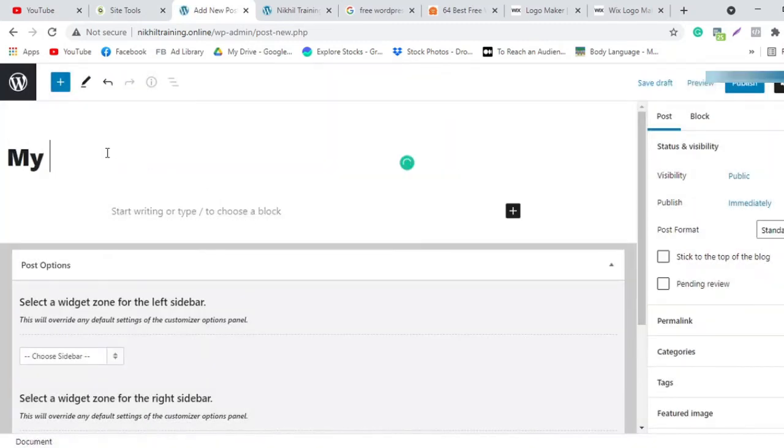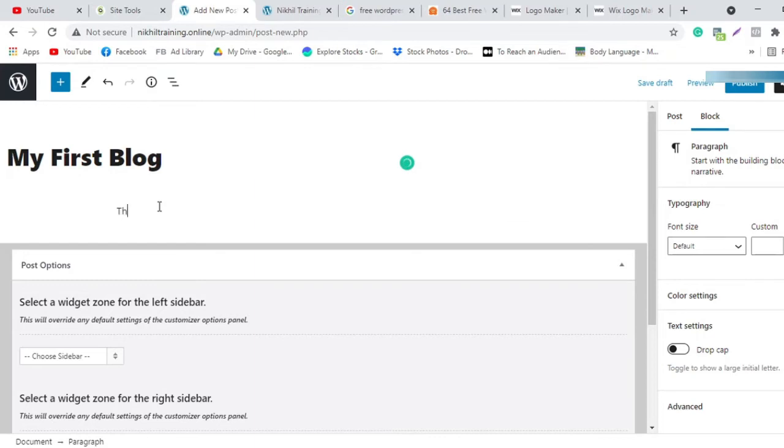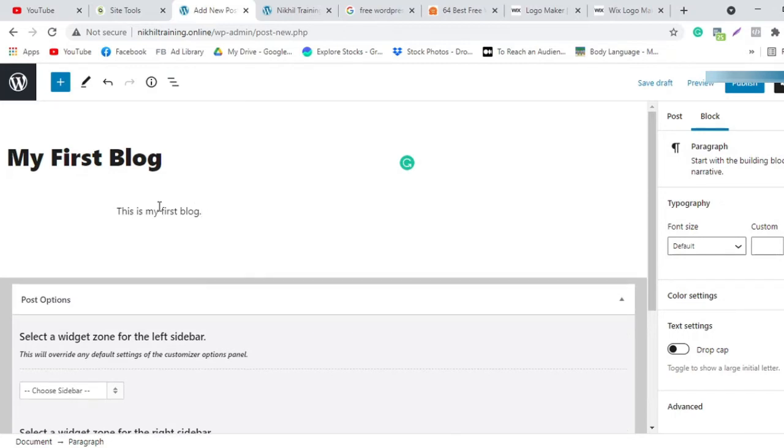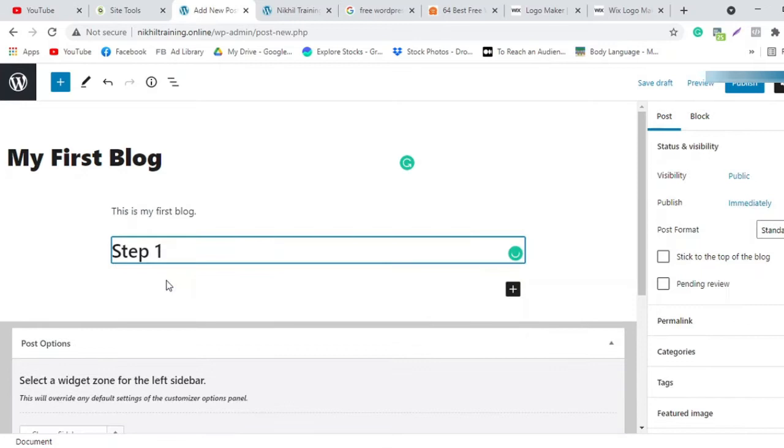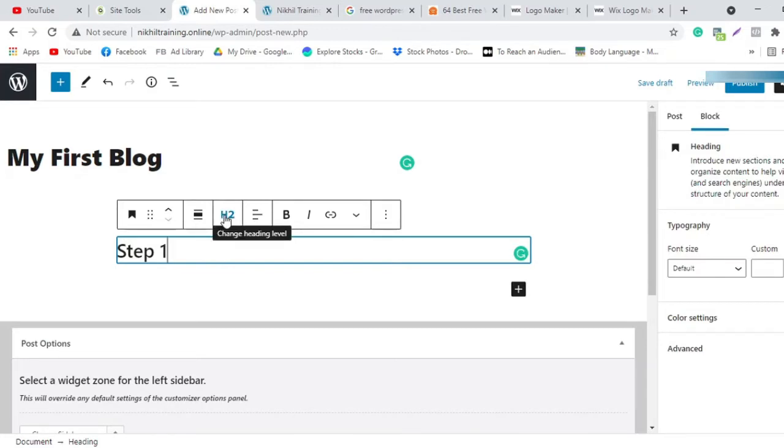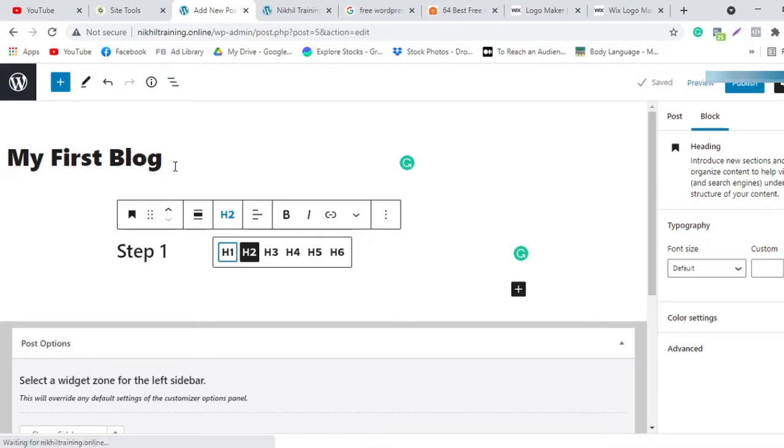So I add a title, let's say my first blog. I'll just put that here, and then in the writing I'll just put this is my first blog for us to understand. Okay, for example, you want to add step 1, and you want to add that as a heading. So you just write that, and then you click on this option here and select heading, and make sure this heading is H2. Obviously by default it has taken H2, but if you want you can make it H3, H4, H5. There are 6 types of heading, H1 being the top one, which is my first blog, that's the title, and then H2, H3, H4, H5, H6, these headings here.